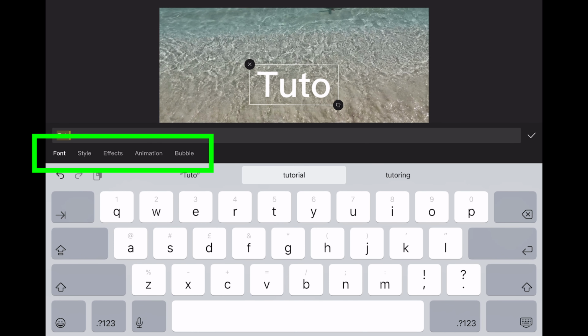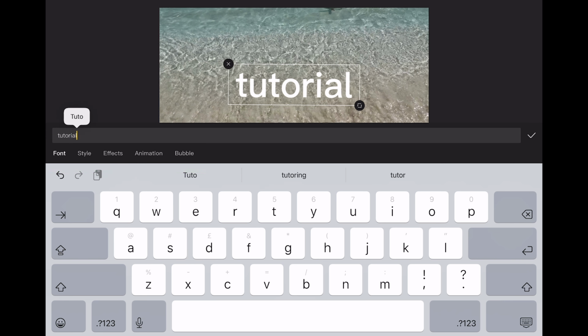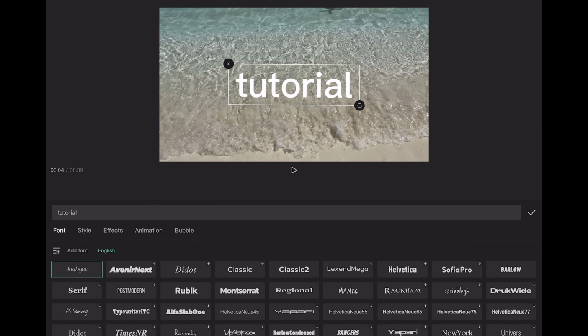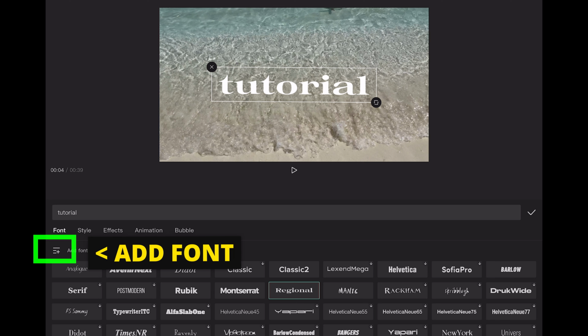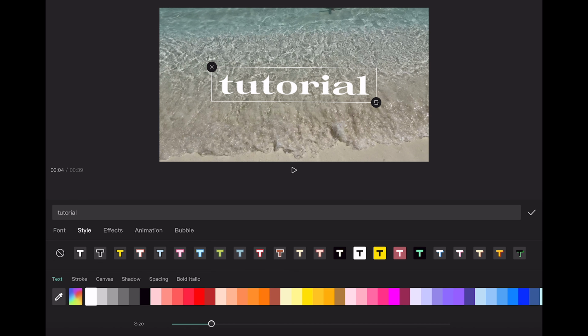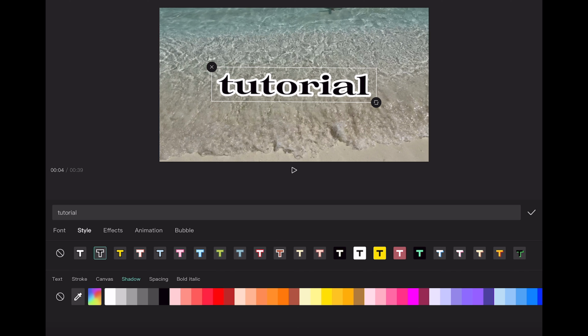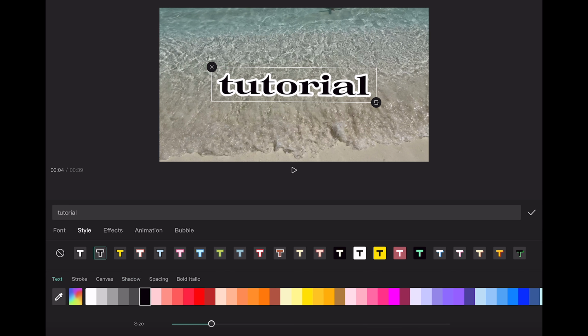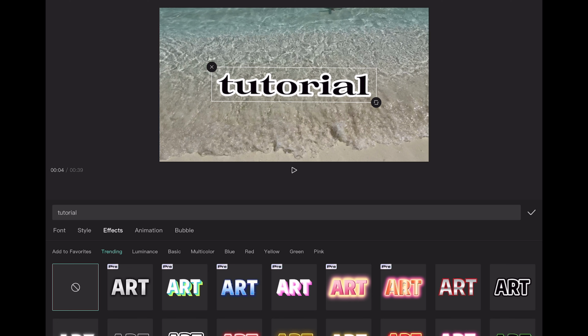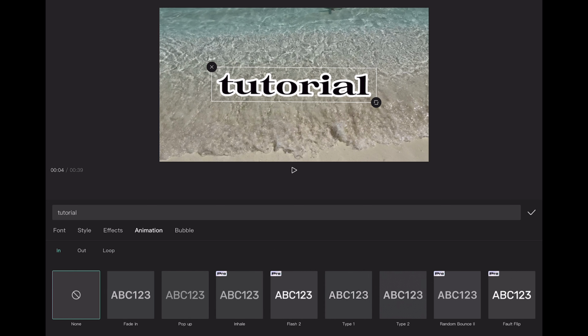Now above the keyboard there is a menu of options. We've got font, style, effects, animation and bubble. If we tap font, we can now choose a font from this list, and we can also import our own font. Style allows us to change the style of the text. So we can add an outline, change the color, add a drop shadow and plenty more. Effects allows us to add various styles and these kind of 3D effects to the text. So it's a little bit more adventurous here.